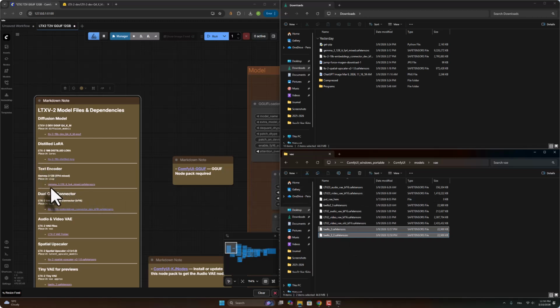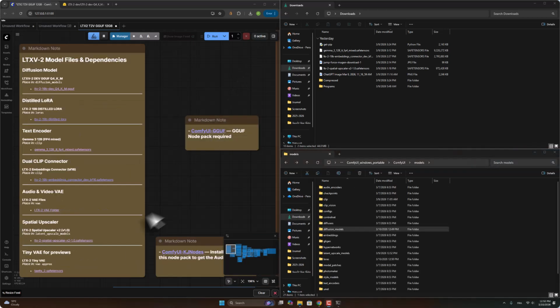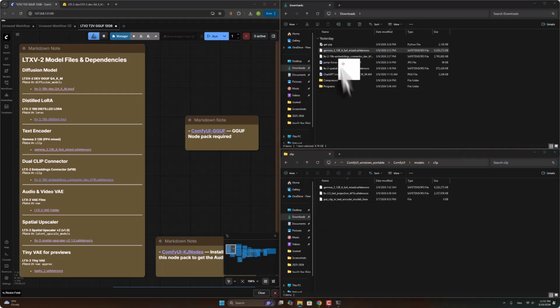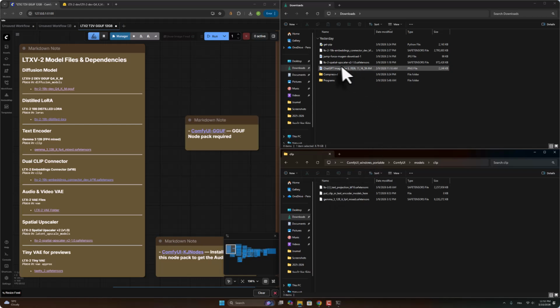Okay, text encoder GGUF. For this text encoder GGUF, please go in clip. Search for clip here and paste the GGUF right here. Replace. Okay, the clip connector and the clip. This one. This one in VAE, I already downloaded and added.